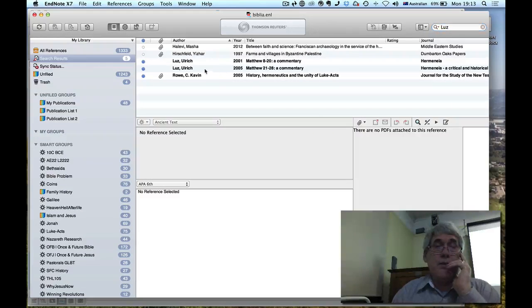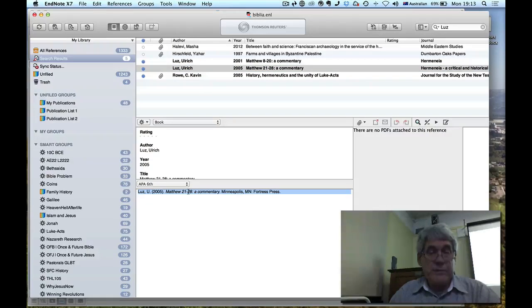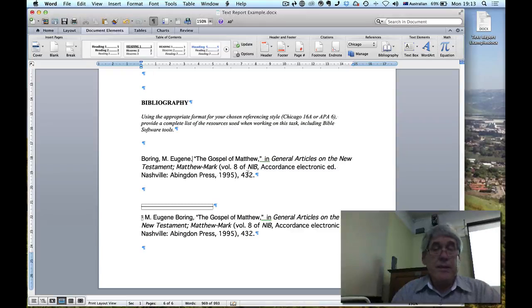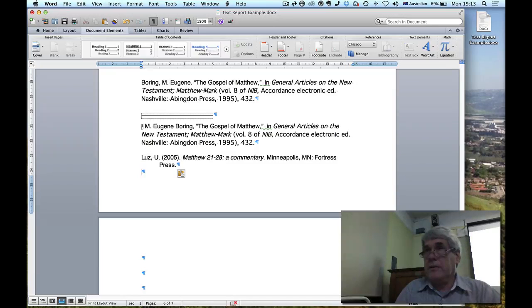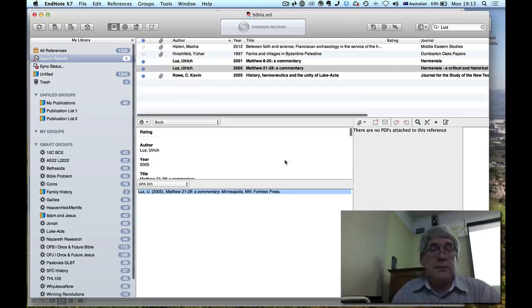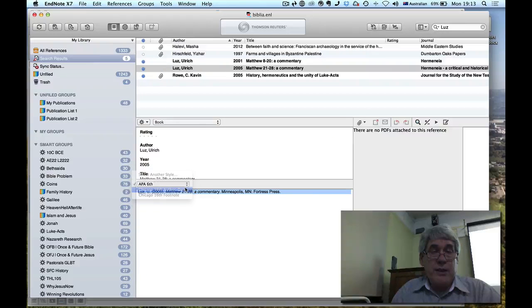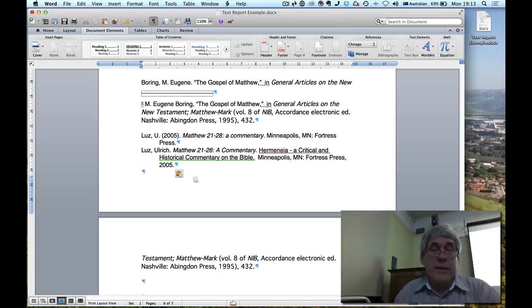Here's Lutz's commentary. So that's the format down here if it's APA, so I can just paste it in, and it's in correct APA format. However, if I'm using Chicago, then I simply change this to Chicago footnote, and this time it looks like that.